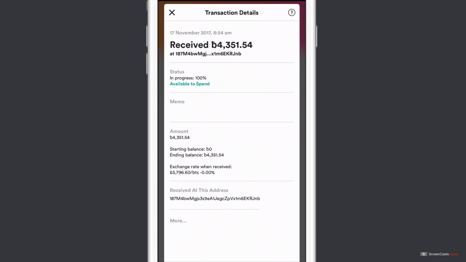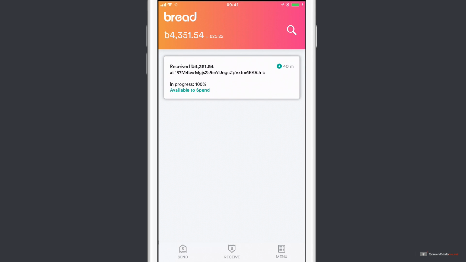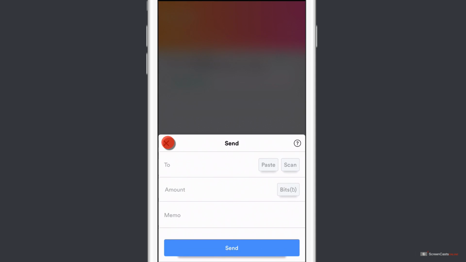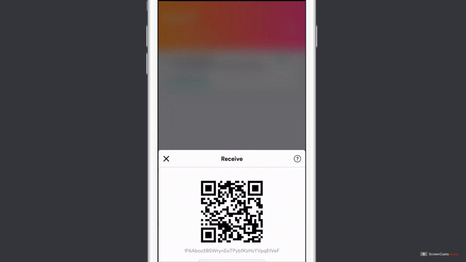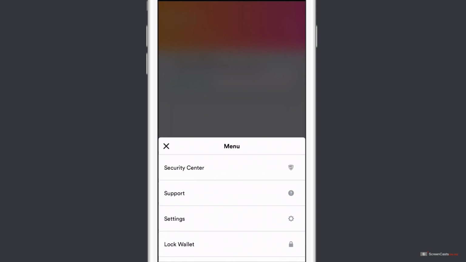So if I just tap into here, I can see the details of the transaction. I can come out. So at the top, you can see I have 4.351 milli Bitcoins, which equals £25.22. And then I've got the standard functionality built into the app. I can send Bitcoins to another address. I can receive them at this address. And I have a menu which allows me to go in and change a few different settings.